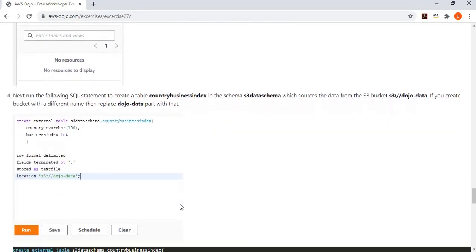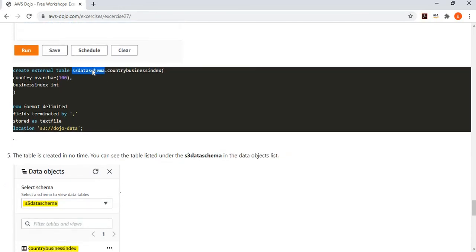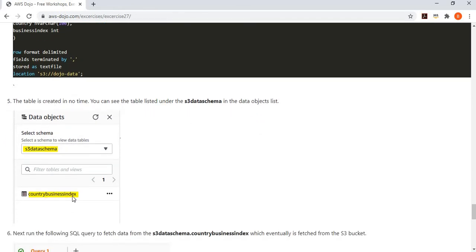I need to create a table. So I run this second query where I'm saying that in this S3 data schema, I want to create this country business index table. This is my schema of the table. So first one is the country, second one is the integer, and then my file is stored in S3 in this data location. Remember, this is the S3 bucket we created and uploaded our data file, and then I provided all the delimiting information over here. So when I run this query, actually what happens is that under this schema, S3 data schema, it creates a table called country business index.